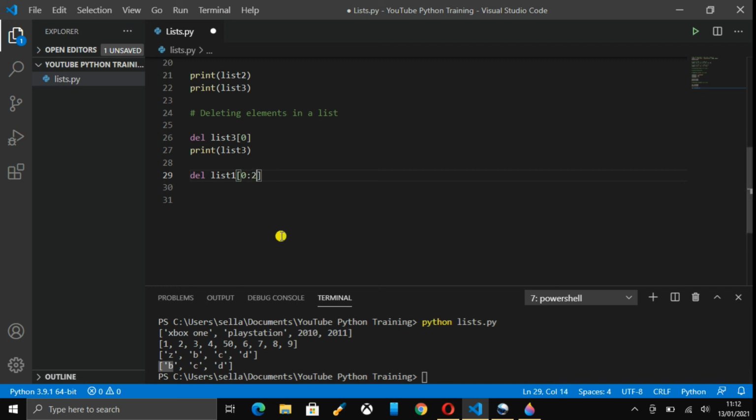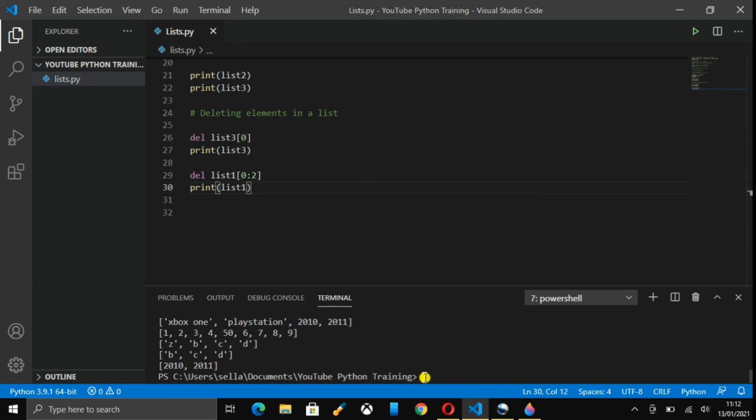So we put 2, control save, print list 1, control save. Let's run it. Now, list 1, we have deleted 2 elements at the beginning. So you can see that we used the slicing here to delete more than 1 element at a time, and then we get our new list.